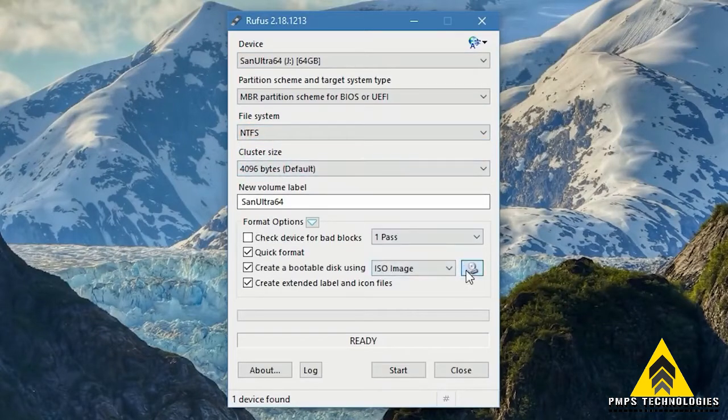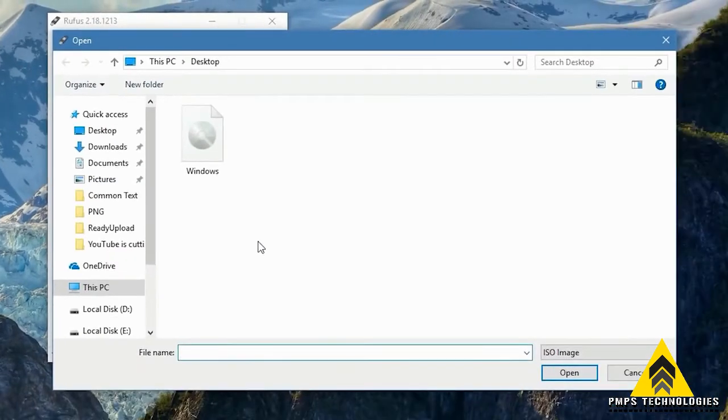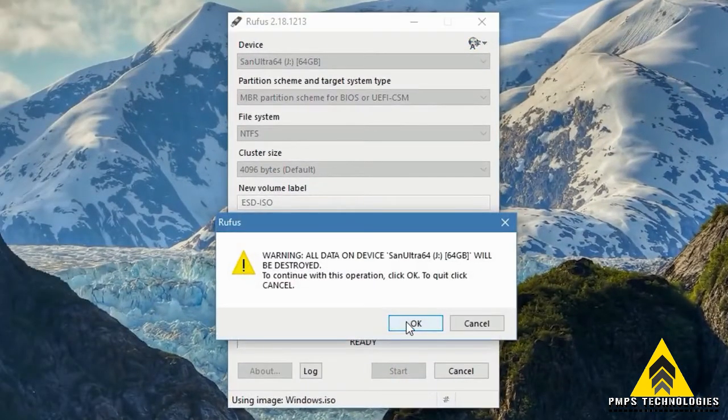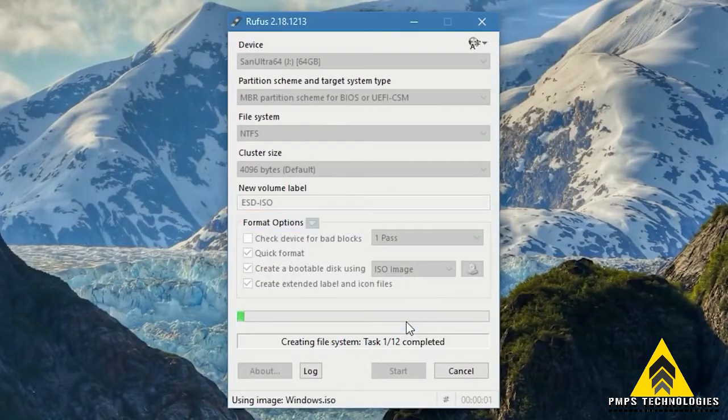Now go down here and click on this image selection icon. Now browse and locate the Windows 10 ISO file that we have just downloaded. Now click open, then click start. Now it will ask you something like continuing with this operation will erase the data in your flash drive. Hope you backed up the important files from your flash drive, if any. So let's click OK and it will start the process. It may take a while, so let's give it some time.